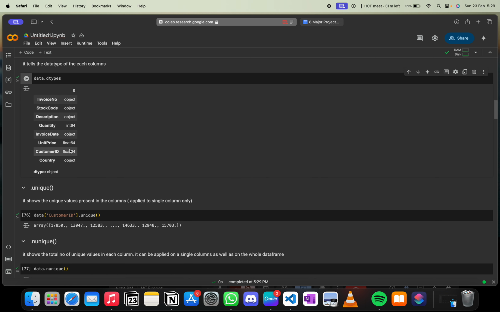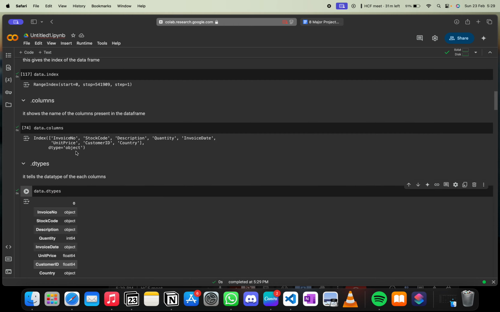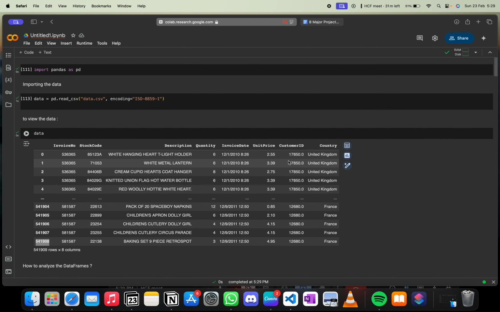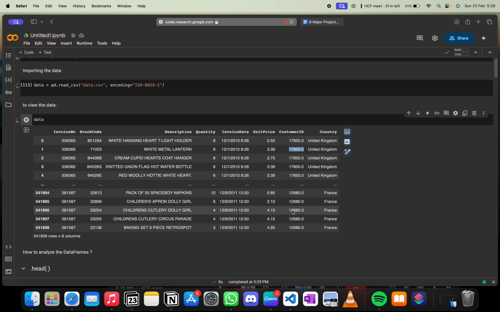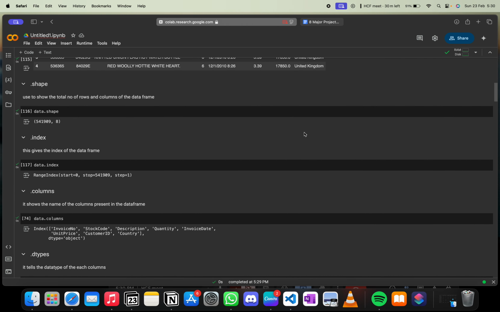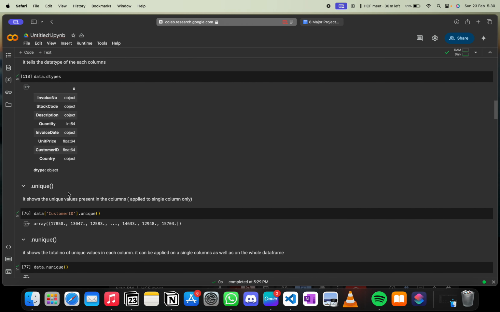Another thing is how many unique values are present in each column. So see, this is for the zeroth row, for the customer ID we have 17850, right? Again for the first row we also have the same customer ID. So how many unique customers do we have? If you have to find out how many unique customer IDs we have, you put data, pass the column name customer ID, and put a function that is unique. It will give you the unique values present in the column. It is only applied to single columns, right? So if you put data customer ID unique, you get the unique values of the customer ID of data frame data, right?